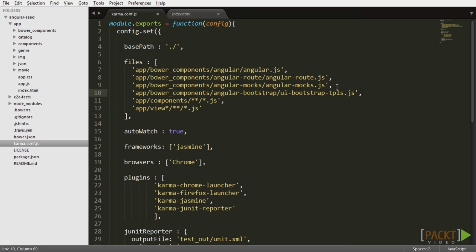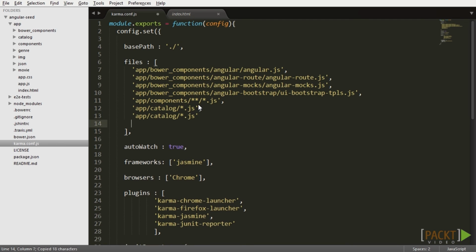We did not mess with the components folder, so this one stays as it is. We added some controllers and views, however, so let's change the file to reflect that. Let's add the files inside of the catalogs folder, the genres folder, and the movie folder. This will tell Karma to look for our scripts and our testing scripts inside of those folders.